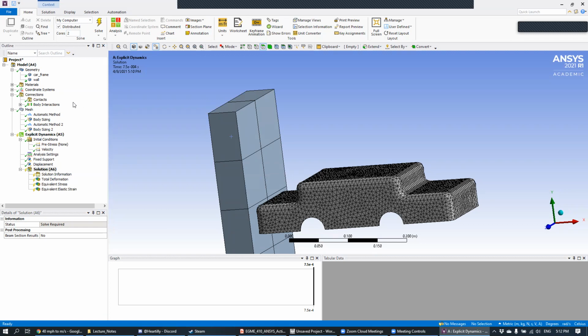Contact region delete. Yes, just delete it. If you run the simulation now, then the car should bounce off the wall just fine. Oh, I think that's what it was.